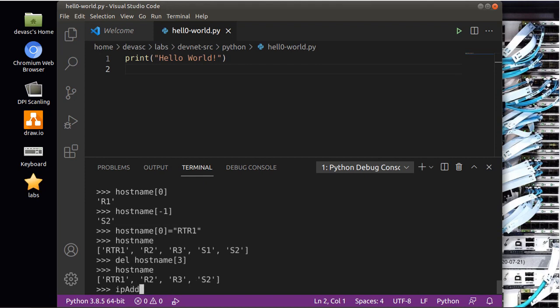So ip_address will be the name, equals beginning brace, quote, R1, that's our key, and then our colon, because what separates our key value pairs is a colon, and then the IP address of 10.1.1.1. Okay, so this is our first item in our dictionary. Our first key value pair is R1 and its IP address of 10.1.1.1. Put a comma in there to put our next item in.